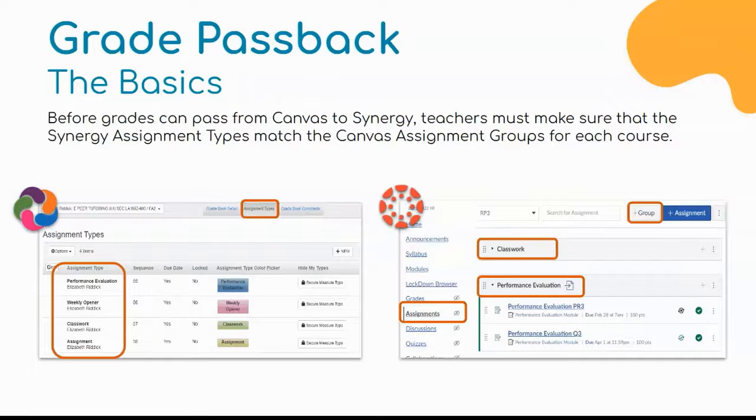In order for this to work, first you need to make sure that inside of Synergy, your grading assignment types are already created. You would need this to be set up ahead of time. From there, you will go into Canvas and set up your grading groups, and I'm going to show you this in Canvas in a moment.